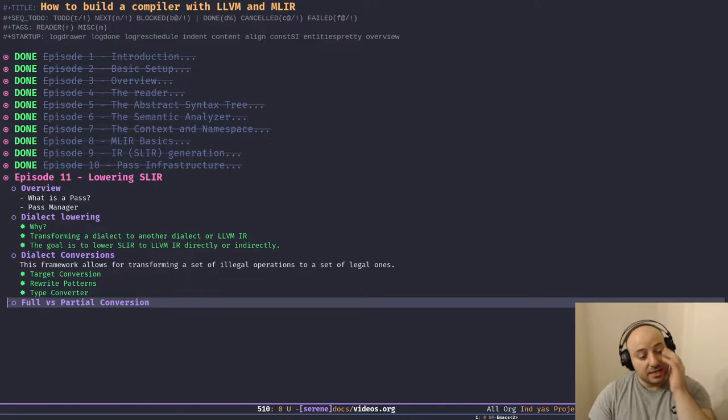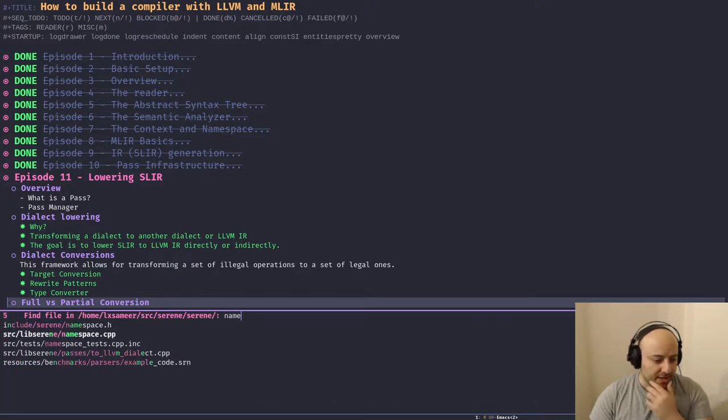And finally, there's a concept of full conversion versus partial conversion. A full conversion is when we translate the entire dialect into other forms of dialect and finally into the LLVM IR, the LLVM dialect. But partial conversion is when we want to hold off on translating some of the operations and leave them to other passes. So we just partially translate some of the operations in one pass and leave the rest to other passes. So to begin with, let's have a look at the namespace code.